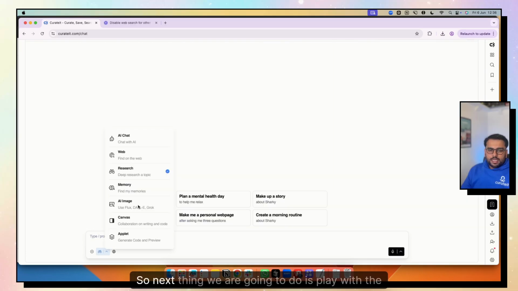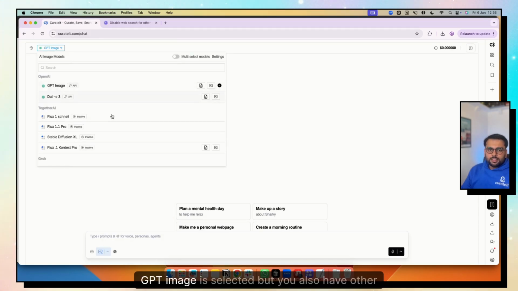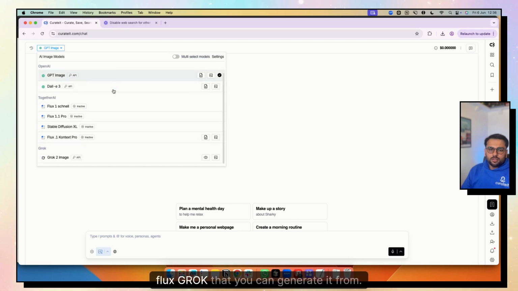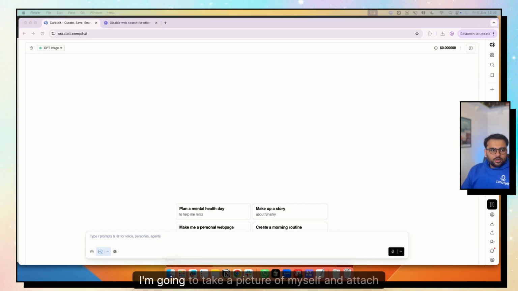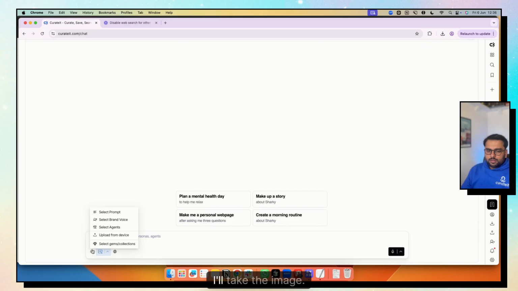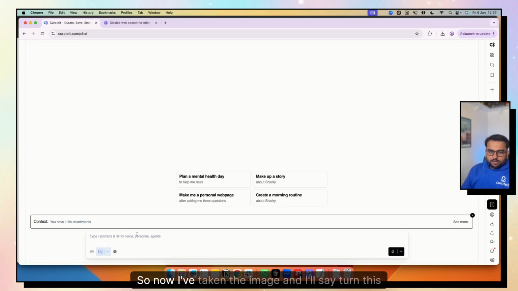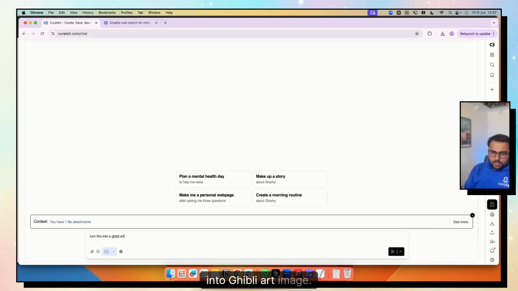There we go. So the next thing we are going to do is play with the AI image model. So I select the AI image model. GPT image is selected, but you also have other models like Stable Diffusion, Flux, Grok that you can generate from. So I'm going to do a quick experiment. I'm going to take a picture of myself and attach it. I'll take the image. So now I've taken the image and I'll say turn this into Ghibli art image.